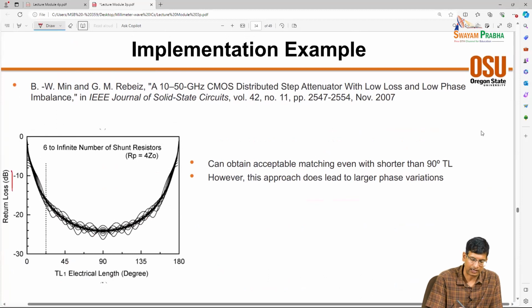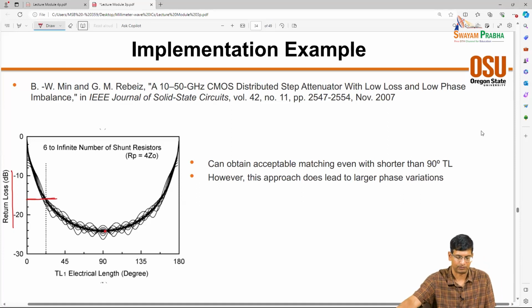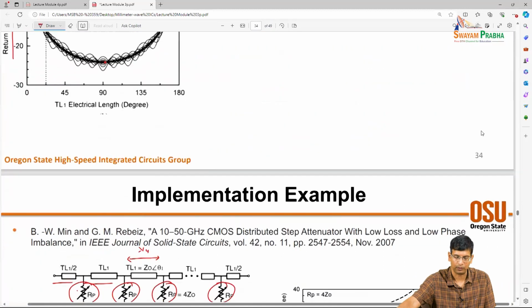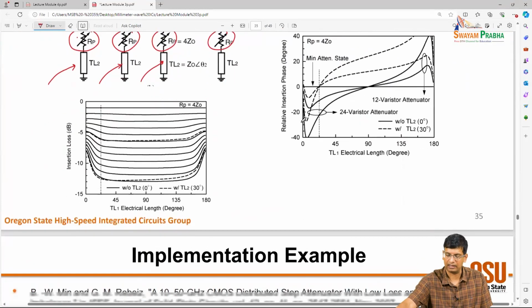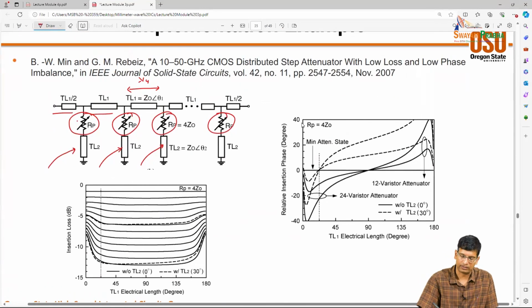And they decide, okay, this is the S11 looking in. So even if I use 22.5 degrees, I get an acceptable S11, right? I don't have to go all the way to 90 degrees to get the least variation. So then we decide that, okay, we can keep an acceptable 22.5 degree S11, and then the one thing to note here is that each of these sections is 4Z0, right?